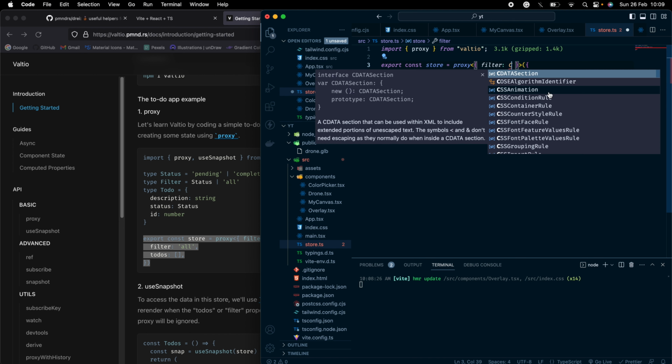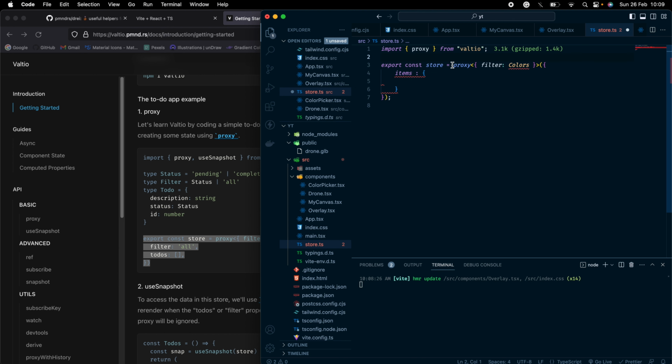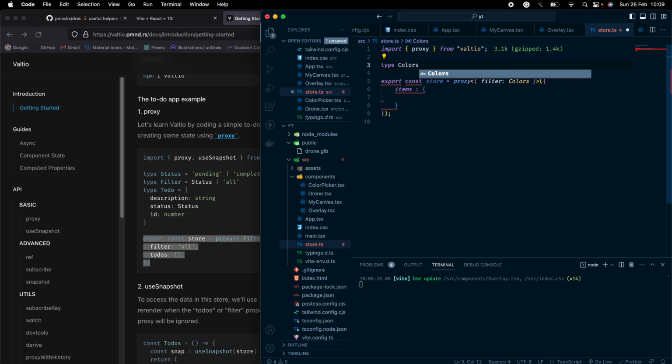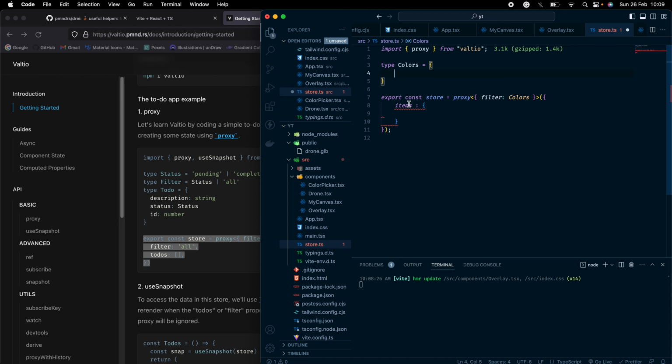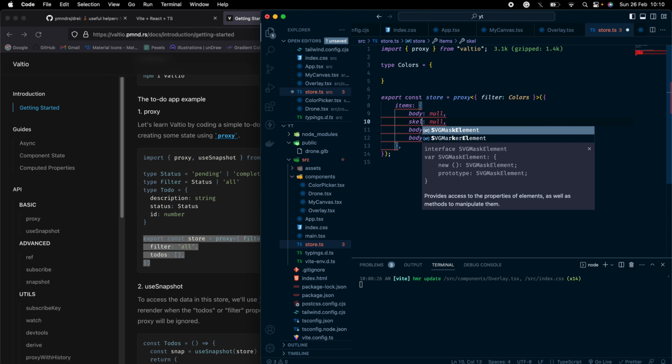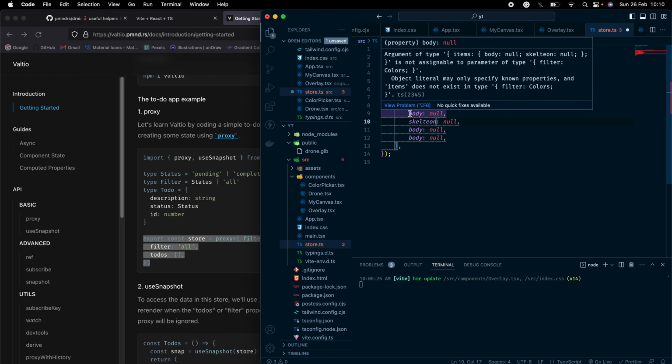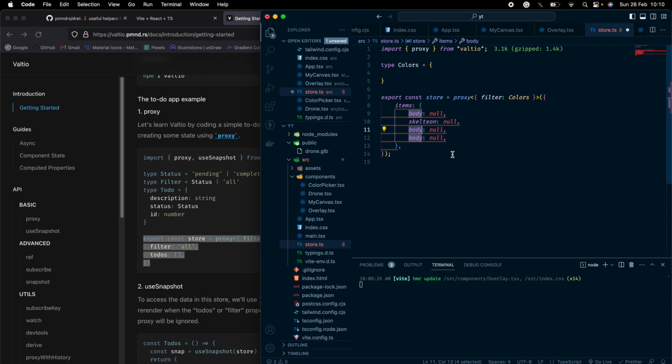And here items will be of type colors. I have to create a type for colors. Okay, first let me actually start mentioning the different parts. We'll have a body which will be initially null, and we'll have a skeleton. We'll be only using 2 of these. If you're planning to expand on this project, you could change the different body parts, but we'll be using only, I think, body and skeleton.